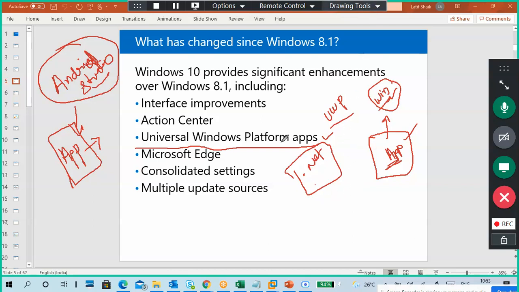What is Universal Windows Platform? To build an application for the Windows operating system, either Windows mobile phone or tablets, laptop or a desktop. Just like Android Studio, we build applications on Android Studio.